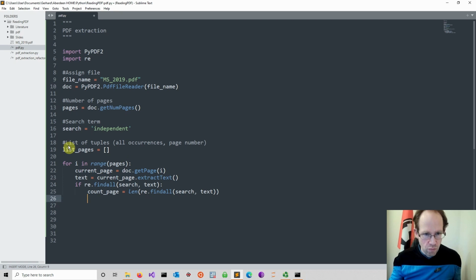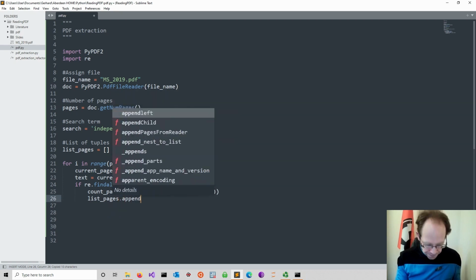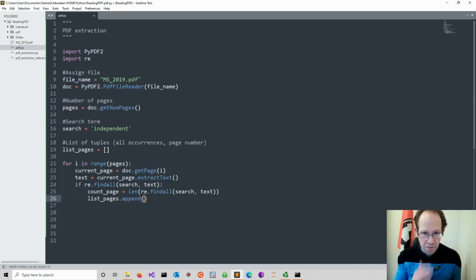And then I want to modify my list underscore pages. So this is the empty list, just appending the information. And again, I want to have the structure you see above: all occurrences, which is simply count page. And then the second element in this tuple would be the page number. I have to be careful that I put enough brackets in, because we have a tuple. The page number here is i, that's the index I use in this for loop. So this should give me an appended list pages which contains the tuple that provides the total number of occurrences and the respective page.